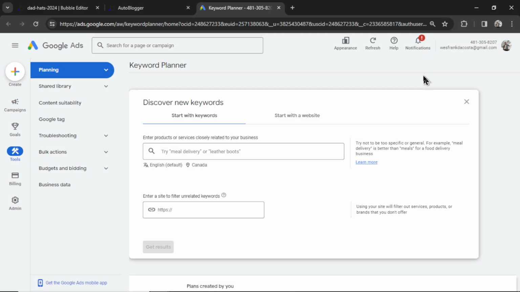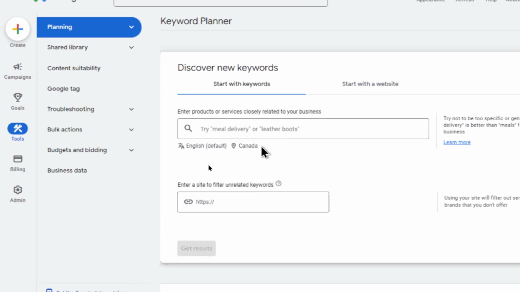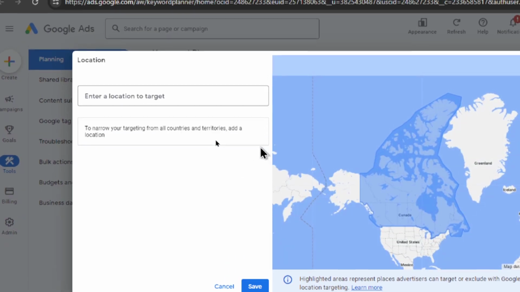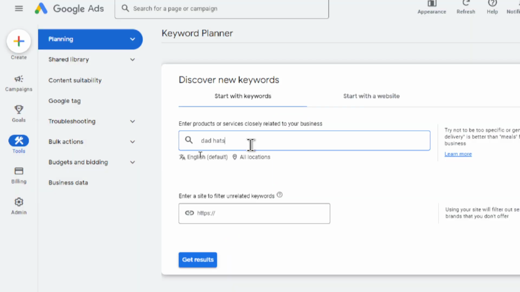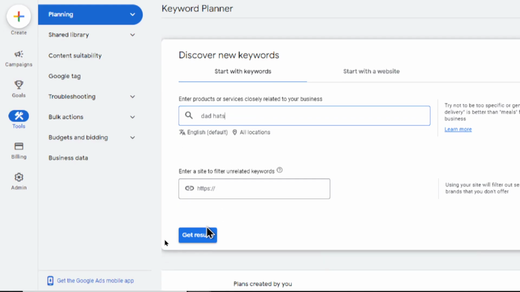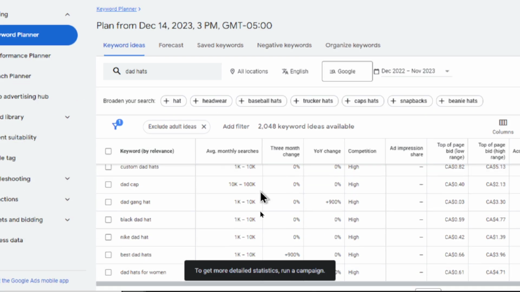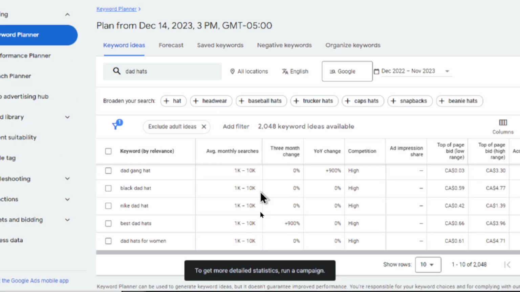I already showed this in another video, but let's say I wanted to get some keywords to generate articles for. I would use the free Google Ads keyword planner. First, let's change this to worldwide. Exit this. And let's start with dad hats as a seed keyword. So type that in, click get results. And now we have all of these keywords that we can write articles for.